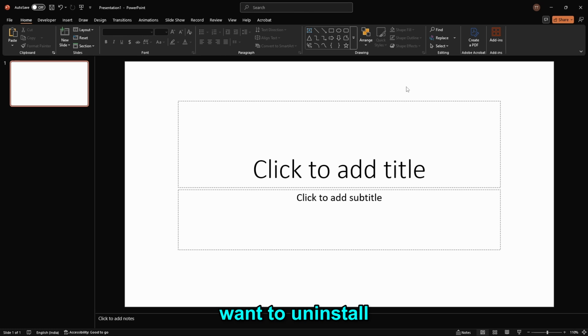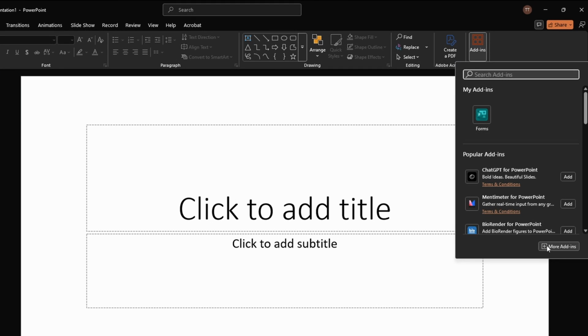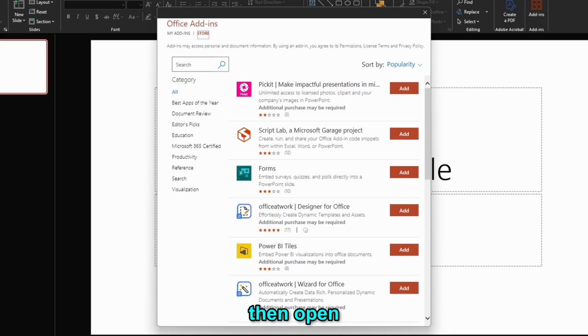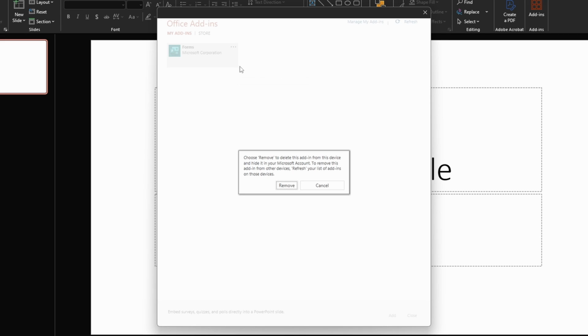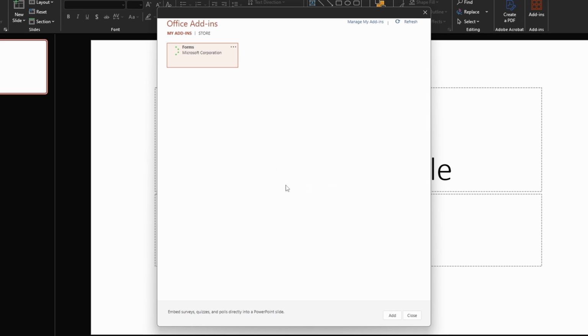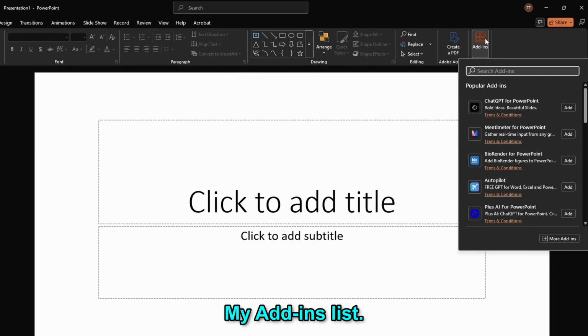If you ever want to uninstall an add-in, click on Add-ins, go to More Add-ins, then open My Add-ins. Find the one you want to remove and select it. Click the three dots and select Remove. Once removed, it'll no longer appear in your My Add-ins list.